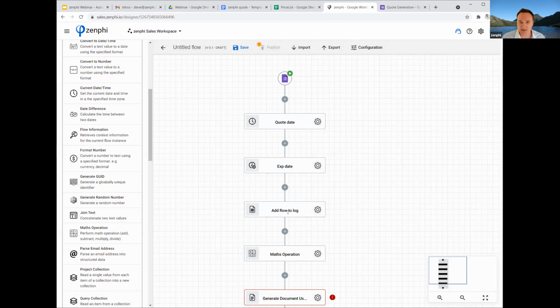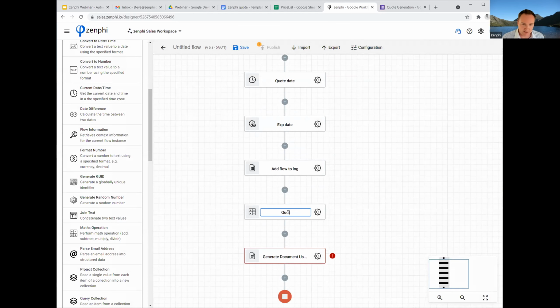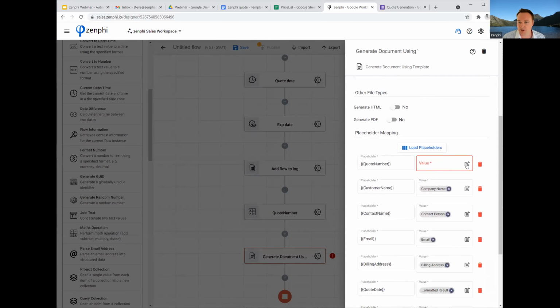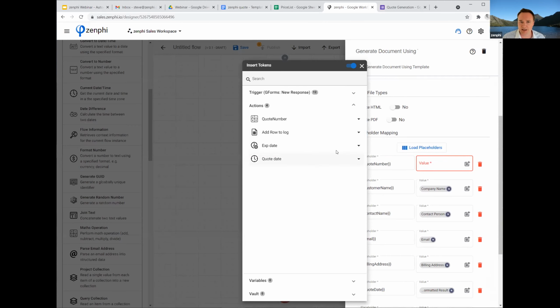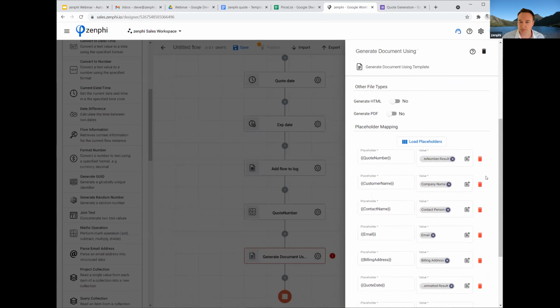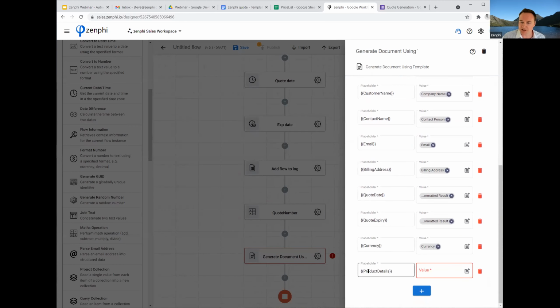And I'm going to call this the quote number. Now in generating my document for the quote number, I can use that value that I've just created, and now I have my quote number done. So the final section is this product details.